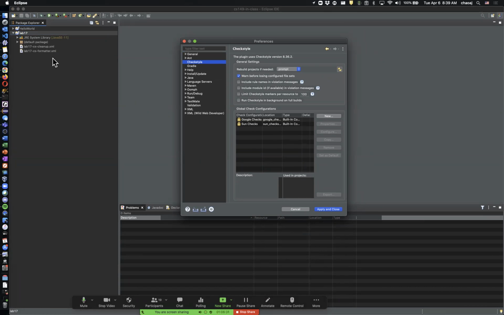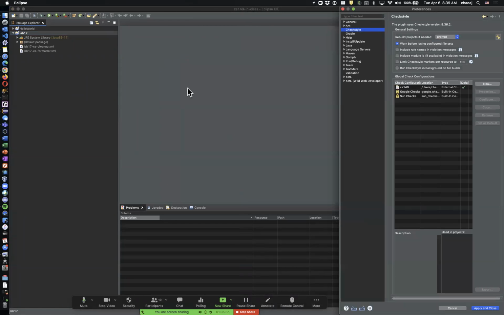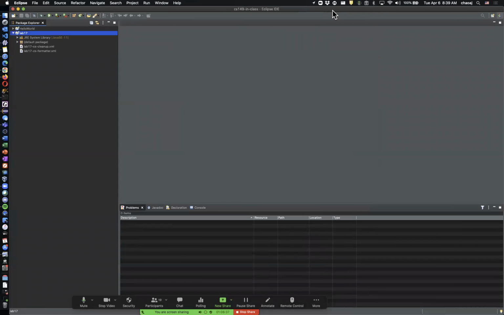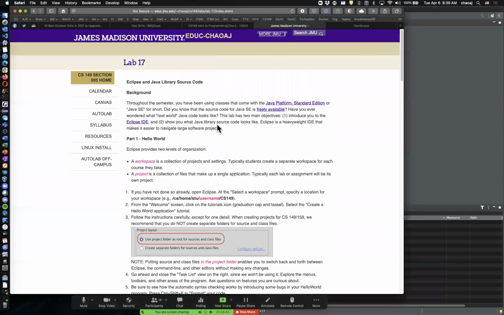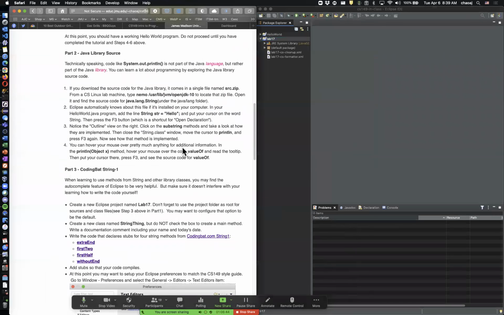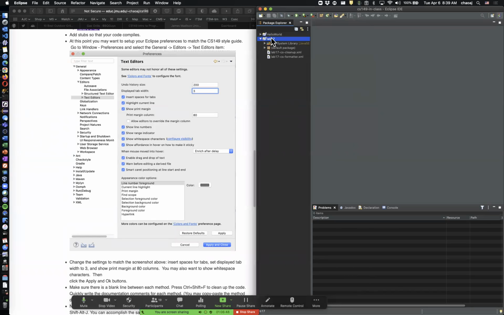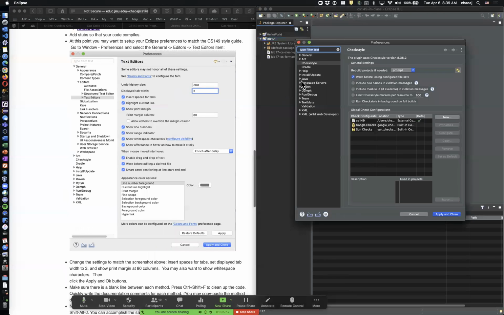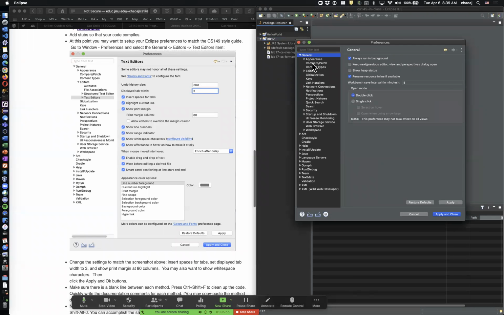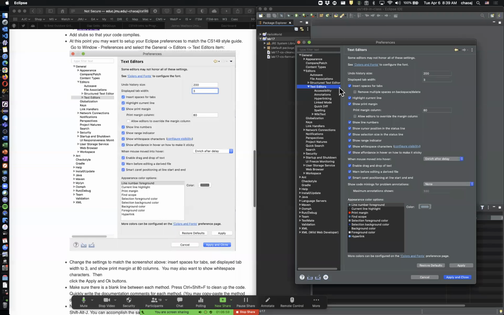I'll show you this real quick in Lab 17. Let's go into that. Let me close this down for a second. Move the whole thing out. Let's go into Lab 17 and finish out that Eclipse setup. So if I'm in here and I come into this item here, I want to come into Eclipse preferences, and let's go ahead and make sure we've got the general editor, text editor piece set up.